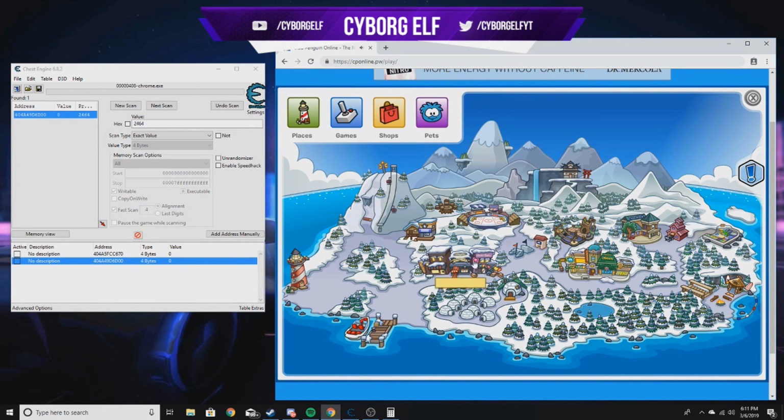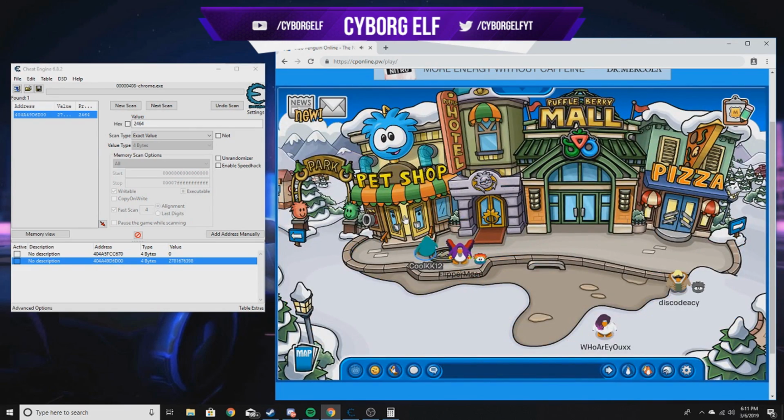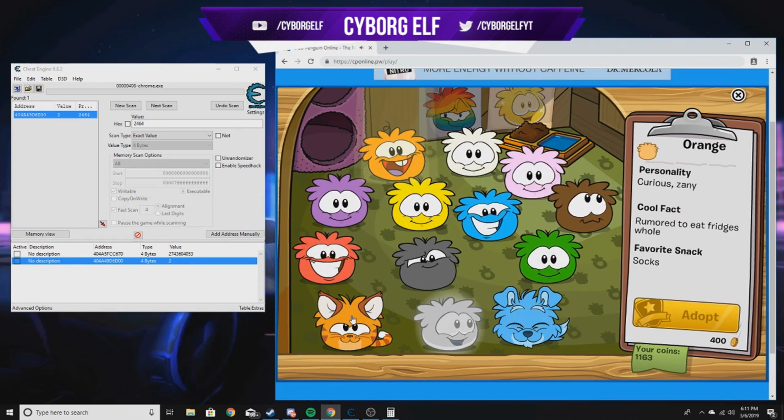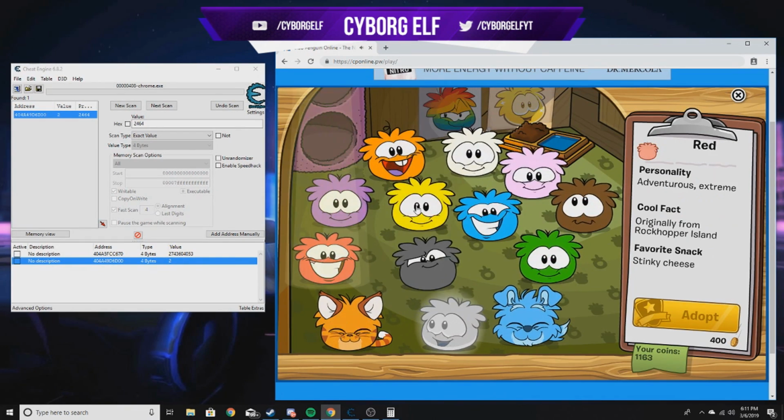So let's go show that these coins are actually spendable, and I actually do want to buy a puffle, or it's a puffin or something like that. So we'll come to the pet shop and we'll buy one of them for the nostalgia of it.